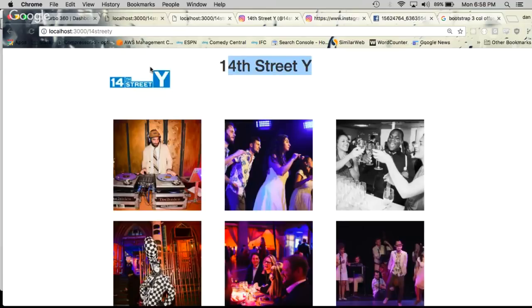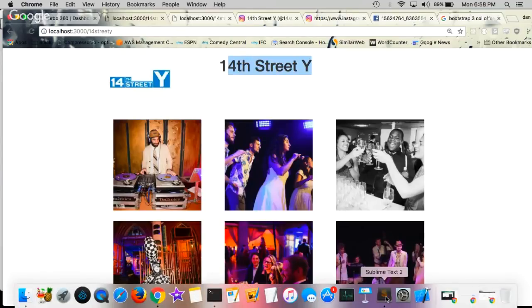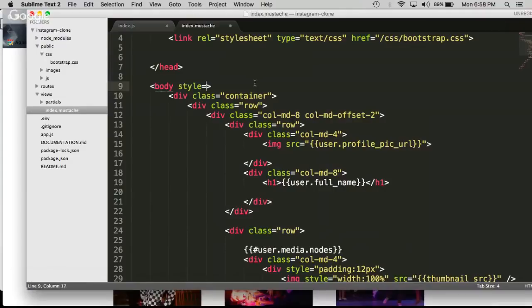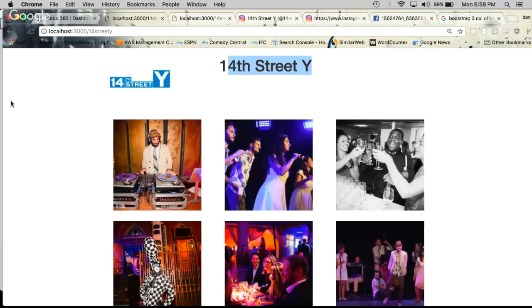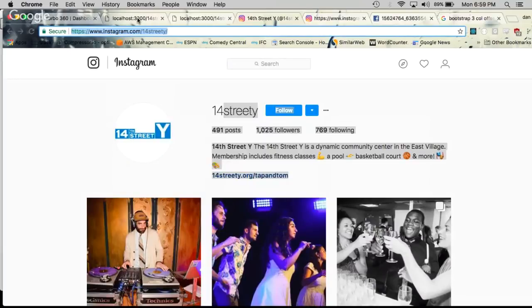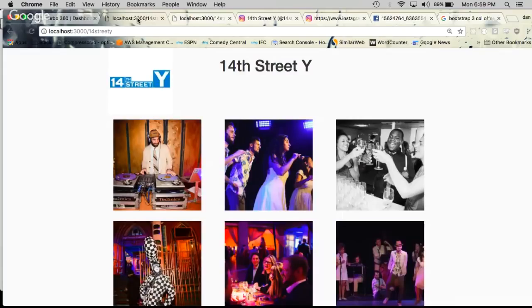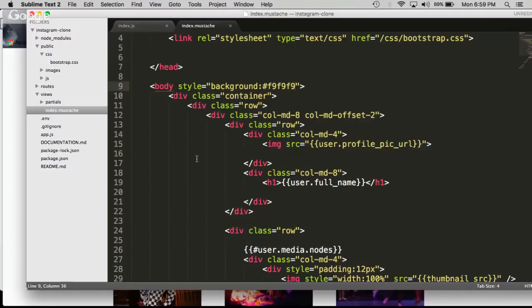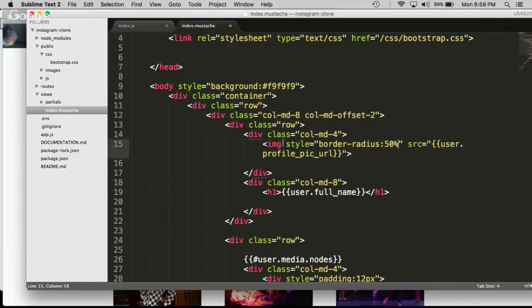It's kind of hard to see with a white against white background. So what I'm going to do is inside this body tag, I'm going to give it a slight off-white background. Okay, and that'll give me some contrast between the image and the background color. So let's see here. Now let's create this rounded effect. So I'm going to take the image, give it a style, border radius 50%.